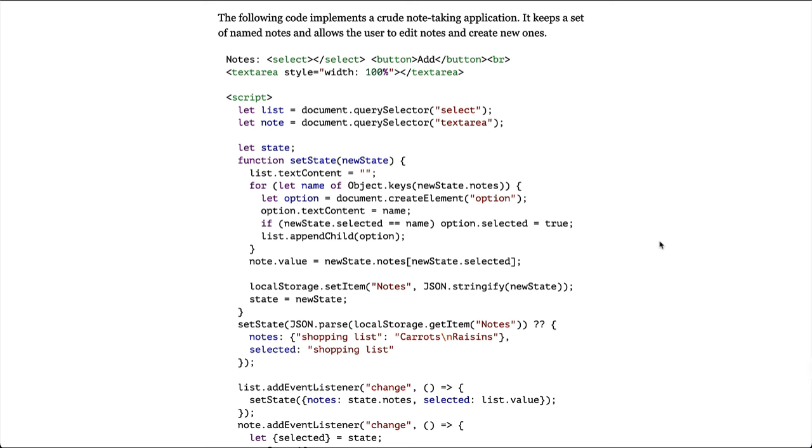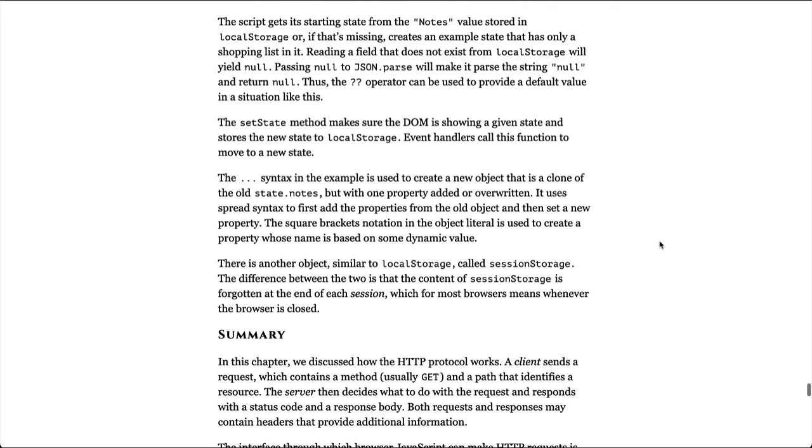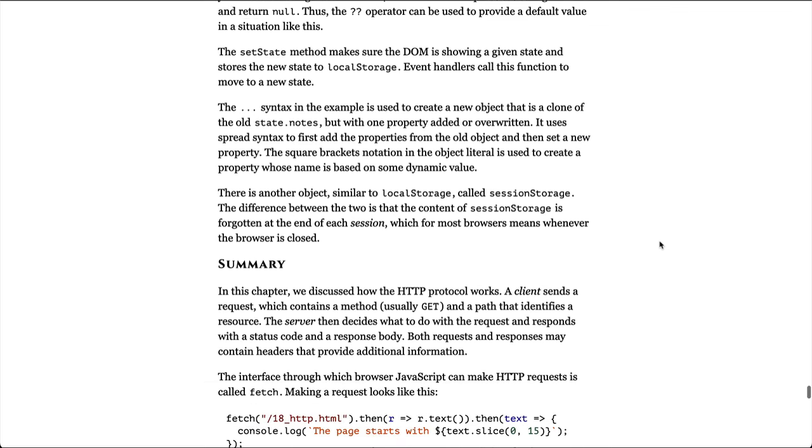The following code implements a crude note-taking application. It keeps a set of named notes, and allows the user to edit notes and create new ones. The script gets its starting state from the notes value stored in localStorage, or, if that's missing, creates an example state that has only a shopping list in it. Reading a field that does not exist from localStorage will yield null. Passing null to JSON.parse will make it parse the string "null" and return null. Thus, the ?? operator can be used to provide a default value in situations like this.